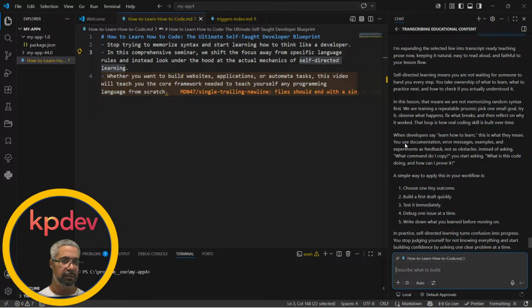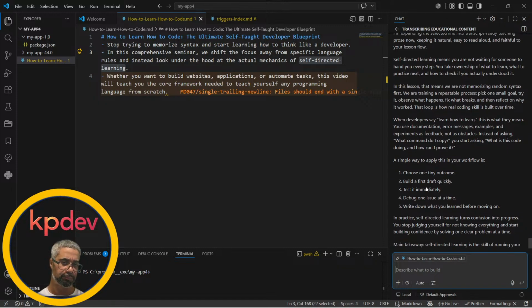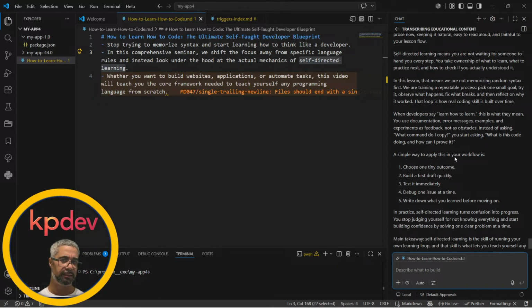Okay, great. So, right, you use documentation, error messages, examples, and experiments as feedback, not as obstacles. Instead of asking, what command do I copy, you start asking, what is this code doing? And how can I prove it? Something like that. A simple way to apply this in your workflow is: choose one tiny outcome, build a first draft quickly, test it immediately, debug one issue at a time, and write down what you learned before moving on.